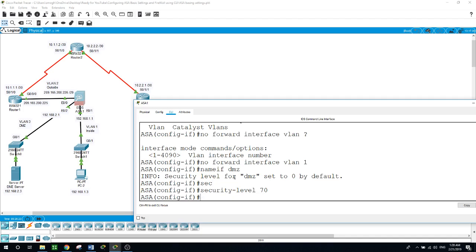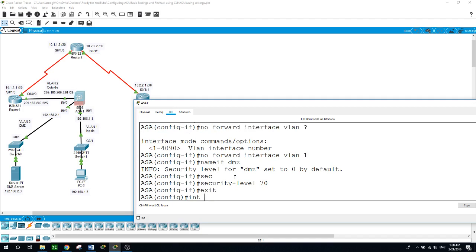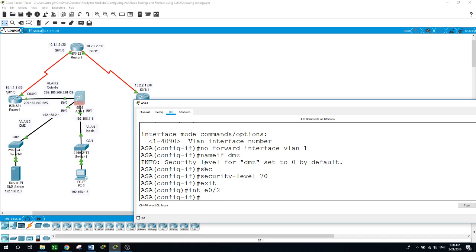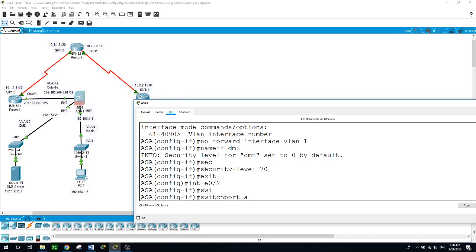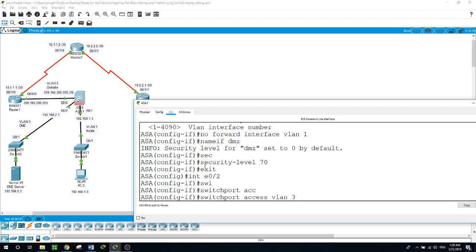Okay, now let us assign ASA physical interface Ethernet 0/2 to DMZ VLAN 3 and enable the interface. Exit here, interface E0/2, which is this interface here. Enter, switchport access VLAN 3.